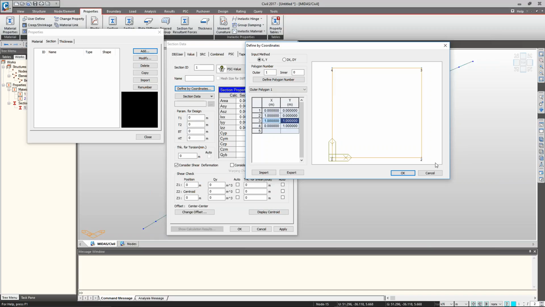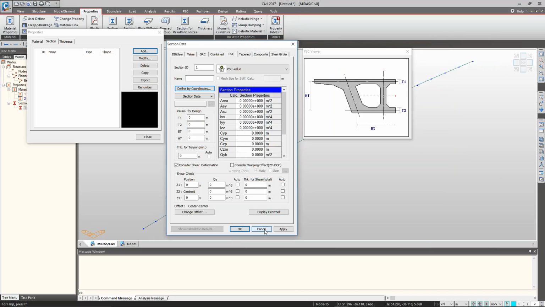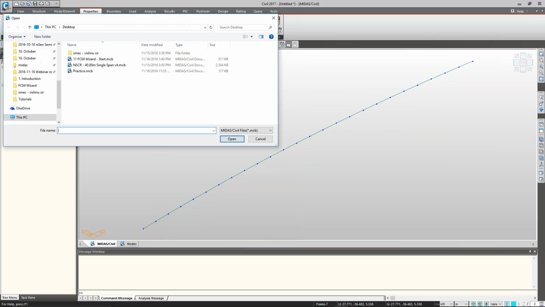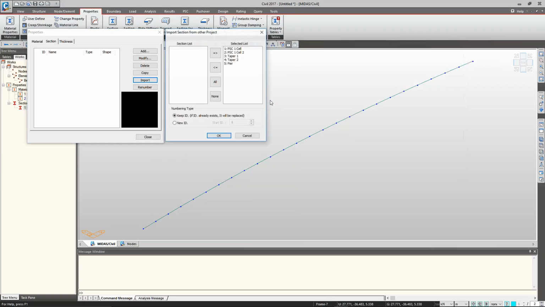So if you have a DXF file for the section shape, you can just import the DXF file into Midas Civil and use that particular section property, and you can perform the analysis and design straightforward. In order to save time, I will just import the section properties from one of my previous models.